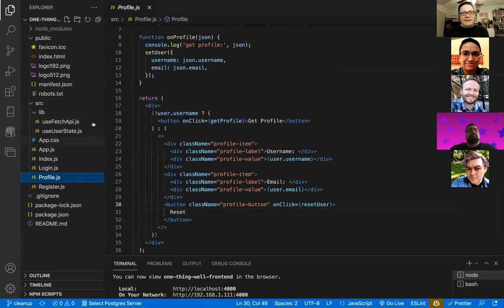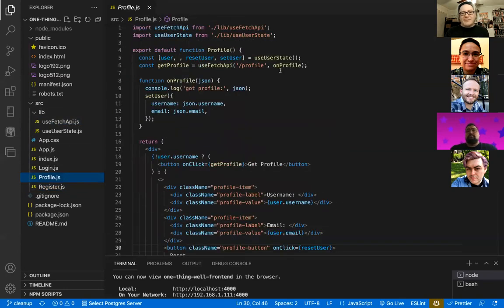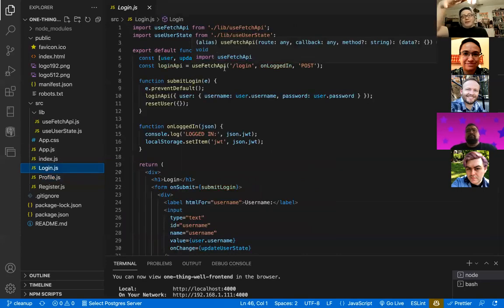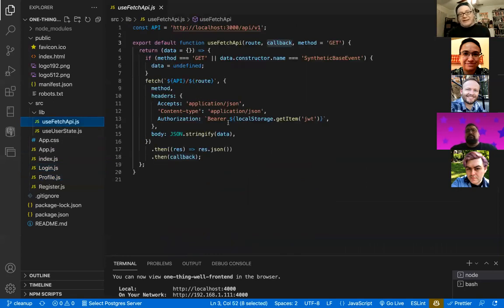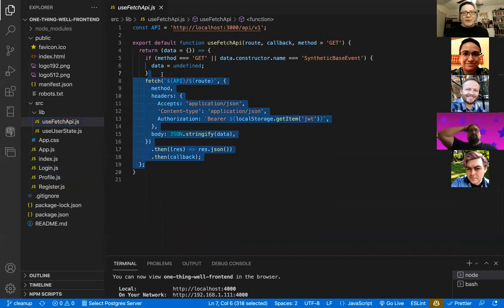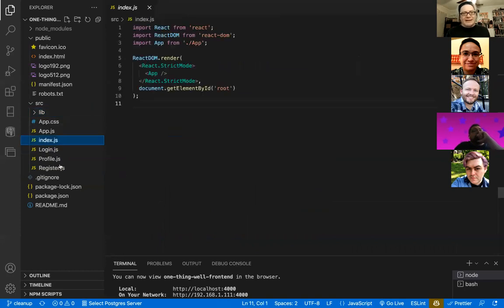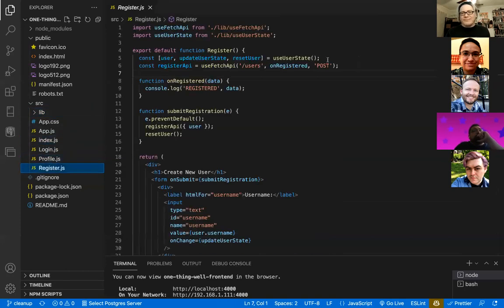There's the register API, here's the get profile API, and this one's doing a get, so I'm not giving it a method, and the login one. And so I don't have to write that big old fetch in every component. That would be just duplicating code. And I don't have to do all the gross header stuff every time. Super, super nice and clean. And once it works, I never have to look at it again. I can just be like, hey, hook it up. And then when you want to use it, send that data along. So that's a nice refactor there in React.